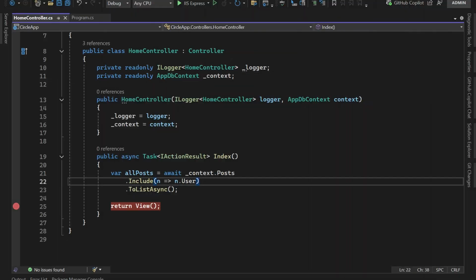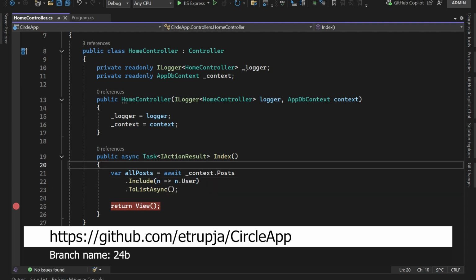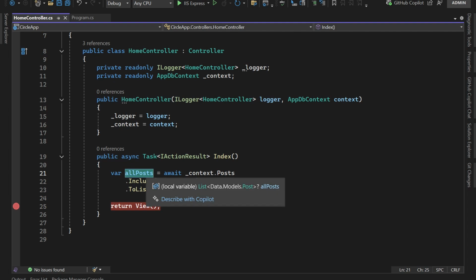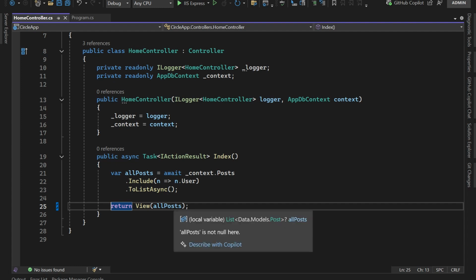Now in Visual Studio, we are already loading the data from the database, and if we check the type, we are loading a list of data.models.post. So all we need to do now in this section is to just pass the all posts to the view. Since we passed the all posts and that's some data, you need to go and modify the view and define the data type that you are expecting, which in this case is a list of posts.